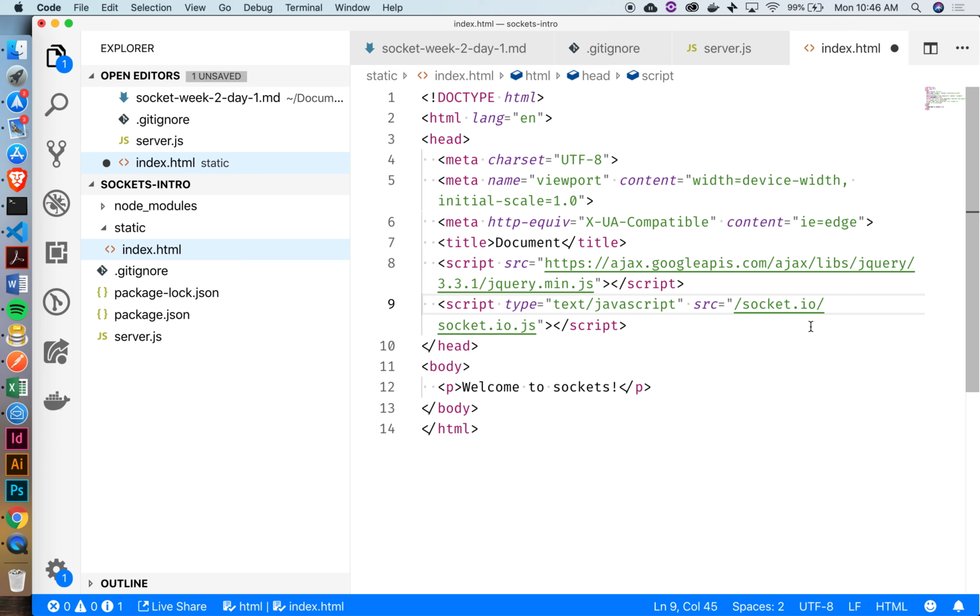As is, though, we've made no changes right now. Would that work? No. Why not? Because it's not a full URL to it. So yeah, it's a path, but the thing is, our static path currently only routes to the static folder. And do we have a socket.io in our static folder?